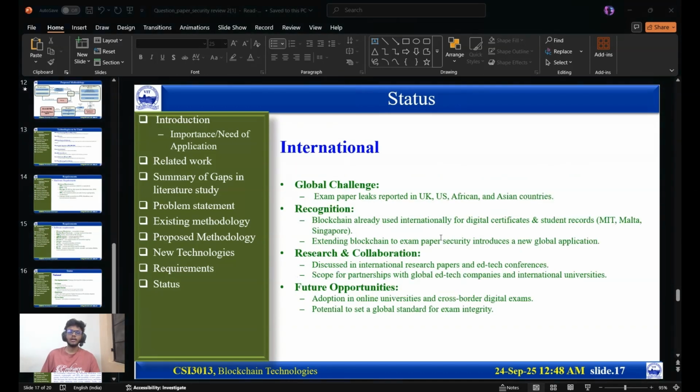Then, at the international level, exam paper leaks are a global issue. They have been reported in countries like the US and the UK and across Africa and Asia. While blockchain is already used for issuing certificates and maintaining student records, extending it to question paper security is a fresh and promising application. This concept has gained attention in international research papers and conferences, creating opportunities for collaboration with tech companies and global universities. In the future, it could even support cross border online examination and set global standards for exam integrity.